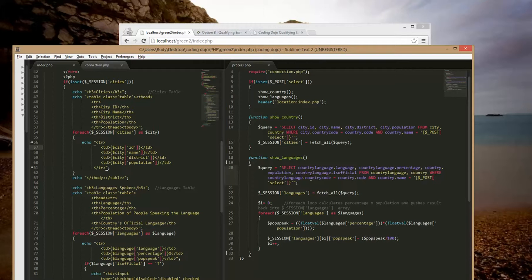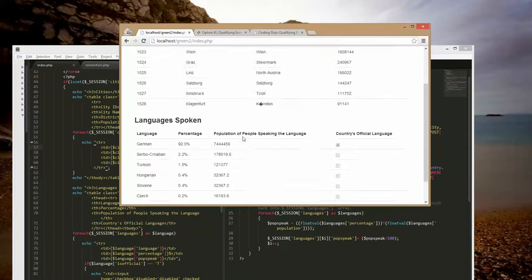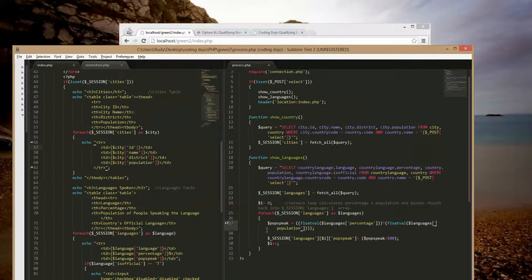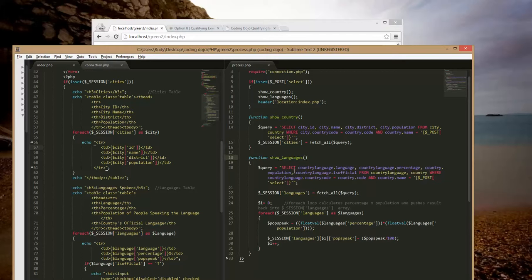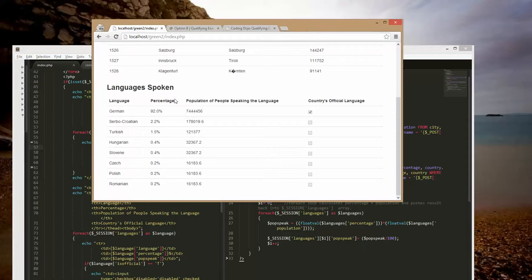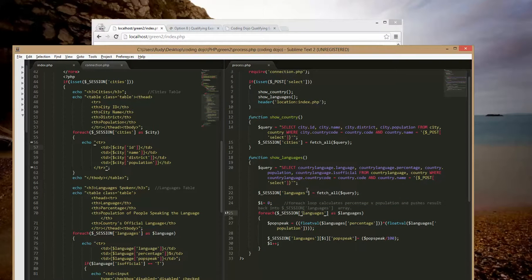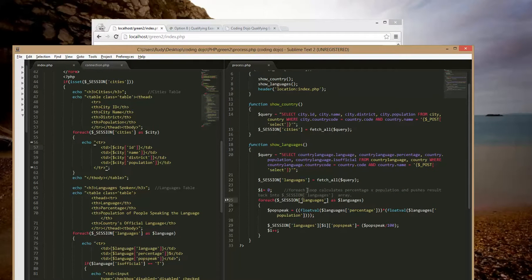And then for the show languages, that's the second table, which is right here, languages spoken. It's another query where I fetch the language, percentage, country's official language, as well as the population. Even though the total population isn't shown here, I need that value later on for when I calculate the population of people who speak the language.